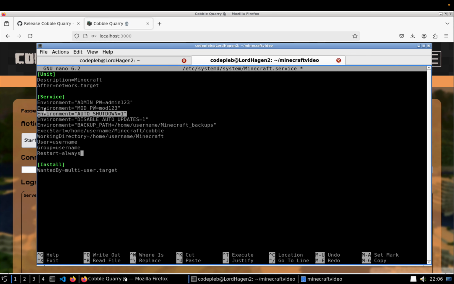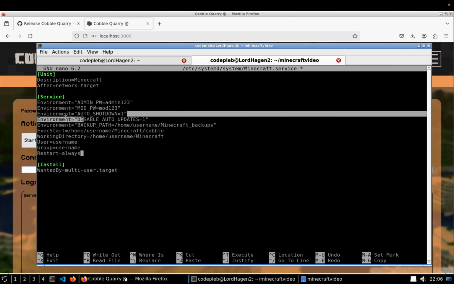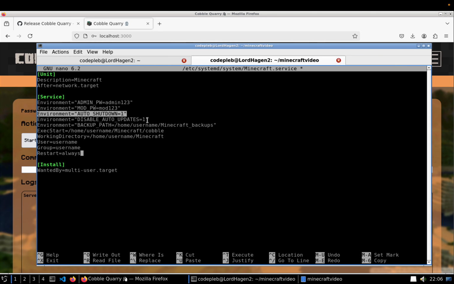If you want it to shut down, which you want, you need to provide this value. At least if you do the extended setup with the Raspberry Pi, you need this value. Otherwise, it doesn't make sense. And if you want auto updates, you need to leave this away. So don't use that. We want to have auto updates. We don't want to disable it, and if we write this, we are actually disabling it.